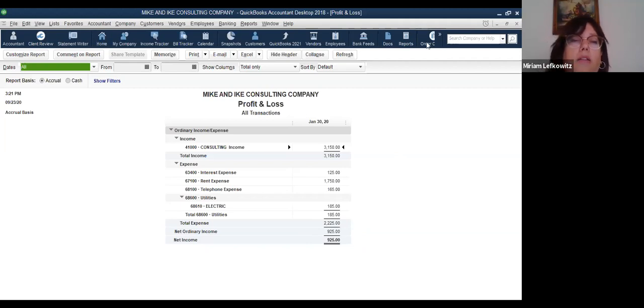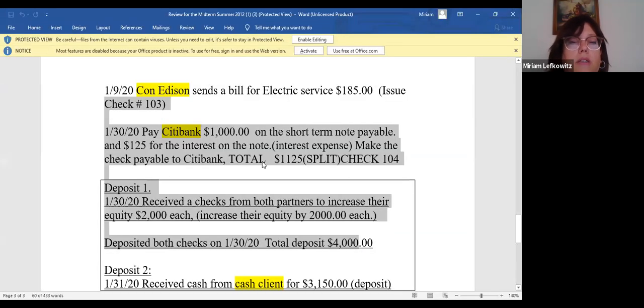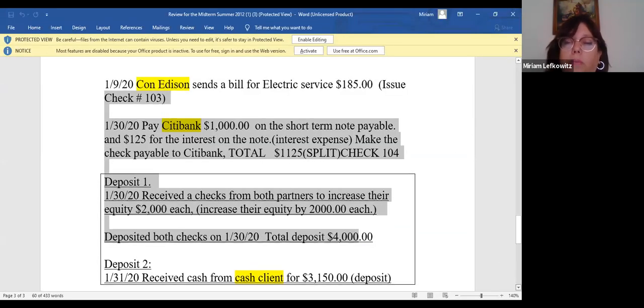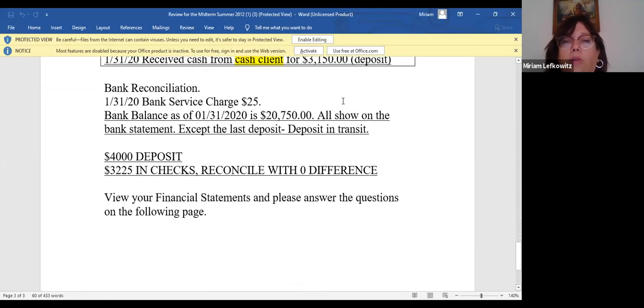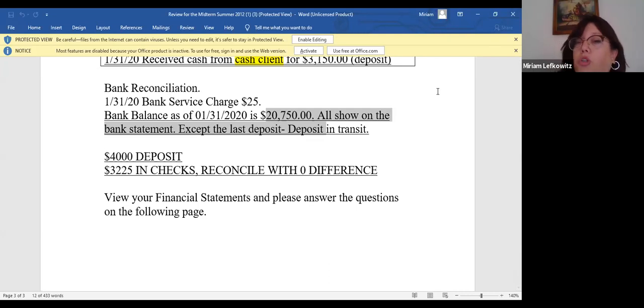Okay, if we finished it, but I'm not sure we finished. So let's check again the Word document. Okay, so we finished deposits. We did both deposits. And the last part is bank reconciliation, which is chapter 4. So if you missed chapter 4, this is not a good example to teach bank reconciliation. It just tells you that a deposit total is 4,000, 3225 is in check, and you have the total 20,750 according to the bank. Okay, so what happened at the bank is the bank took from me a service of $25. So I need to remember to type 20,750 and try to match it.